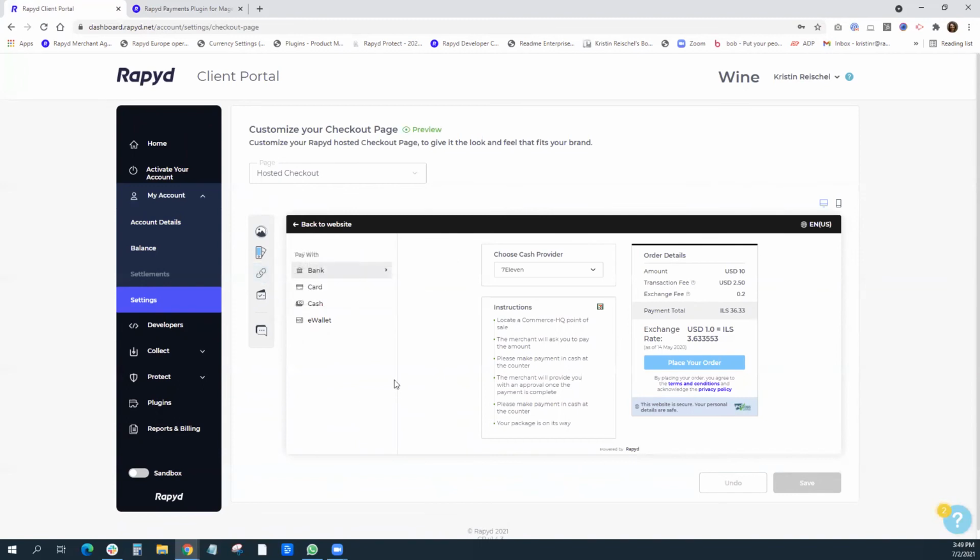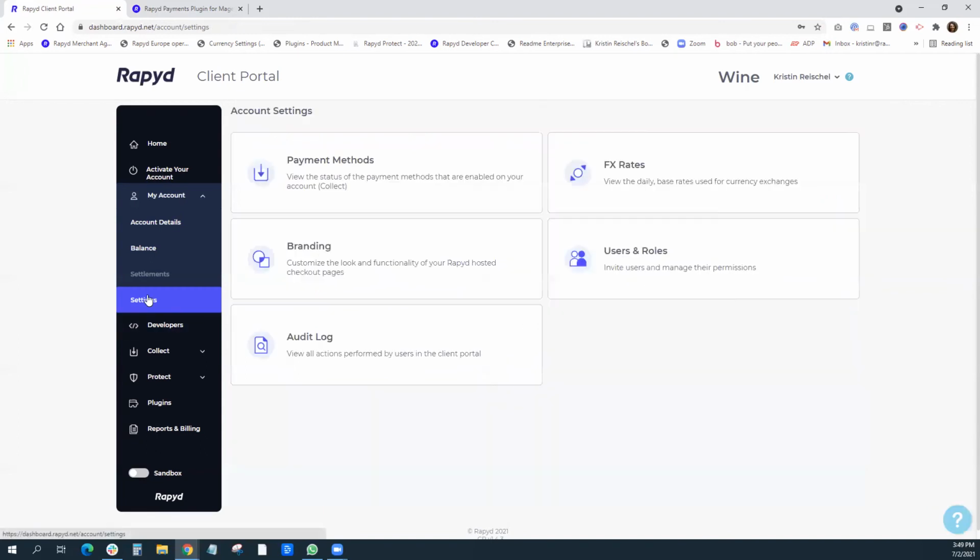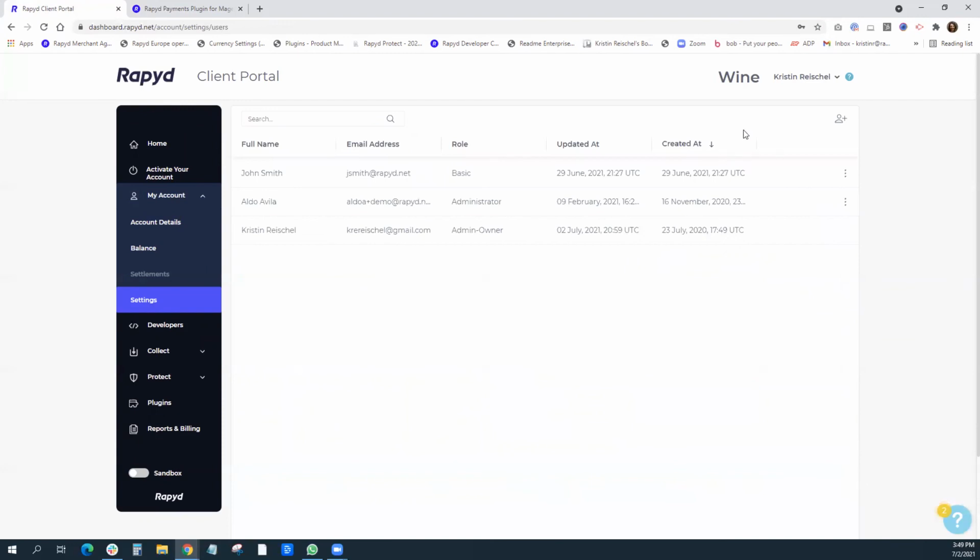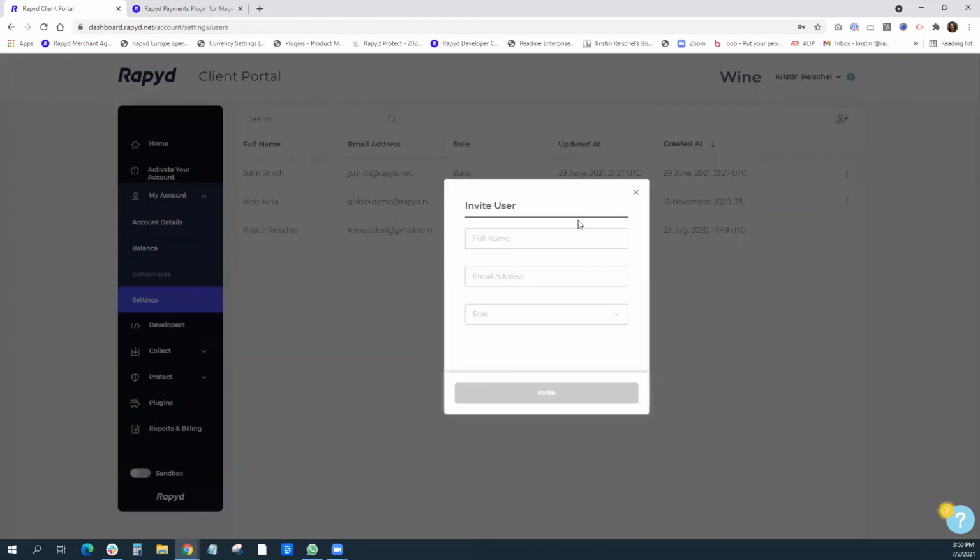And finally, I'm going to show you how to invite more users to be able to log into your Rapyd Client Portal account. Again, under settings, select users and roles. If you select this little icon on the top right-hand corner, you can add whoever you would like. Once you complete the full name, first and last name, and their email address, you then want to choose the role. This would basically provide them with different access to your Rapyd Client Portal account.